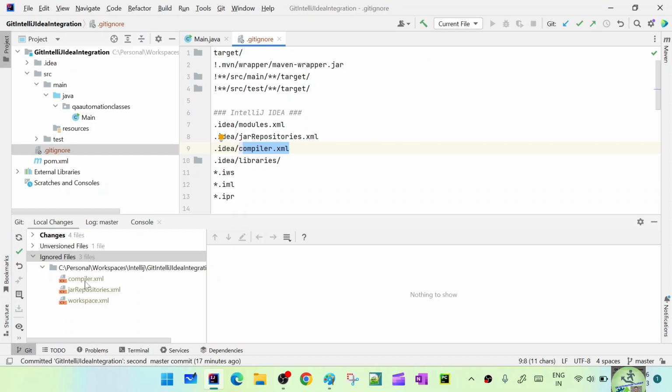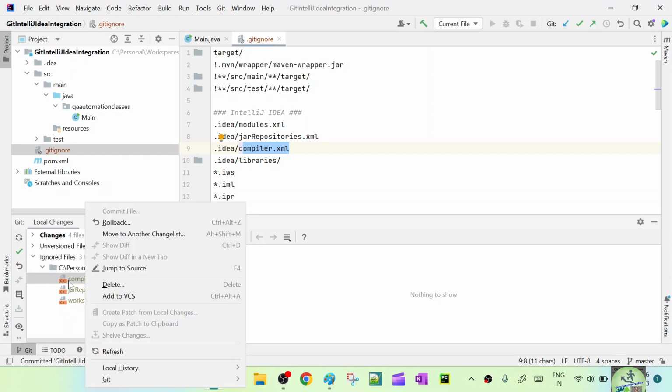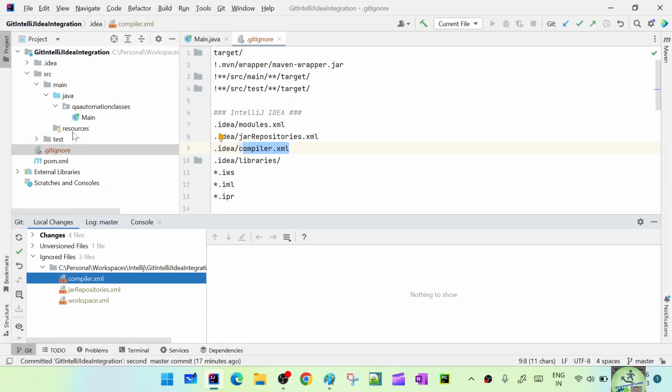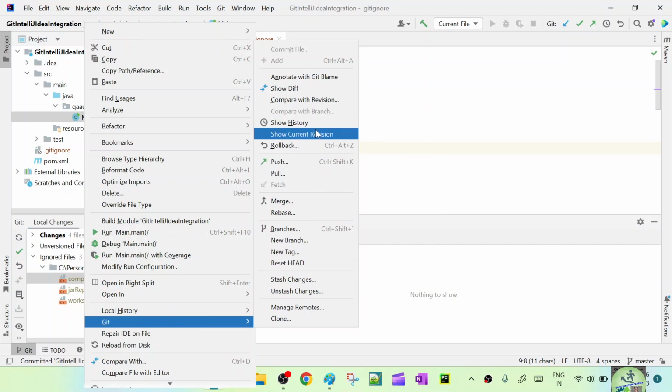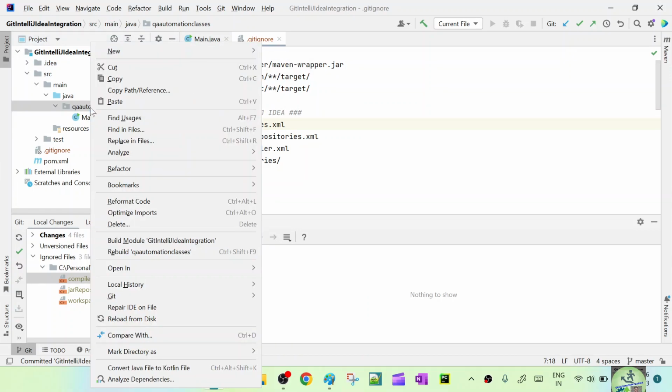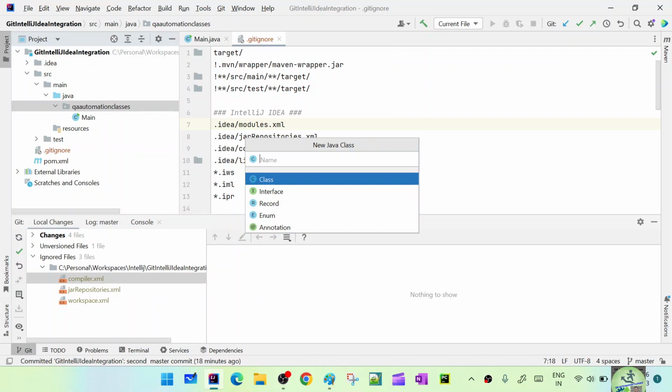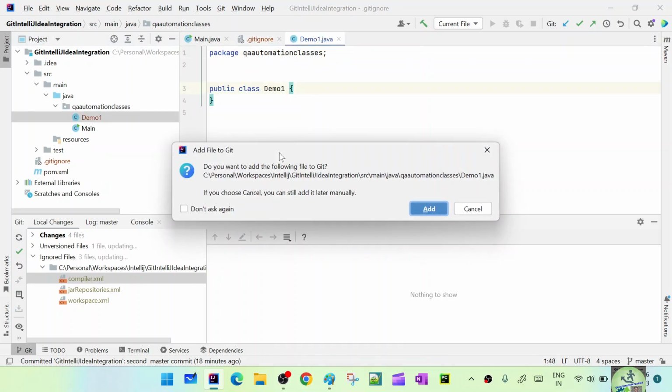Suppose this is one file which you want to put in the .gitignore. You can right click on it, and here when you choose Git, you can see some Git ignore options also. Let me add one more new Java class, and the class name is demo1. Whenever I'm creating a class, it directly asks me to add it to Git. If I say add, it will turn blue, otherwise it is red because it is not yet added. I'll say cancel, I don't want to add it.